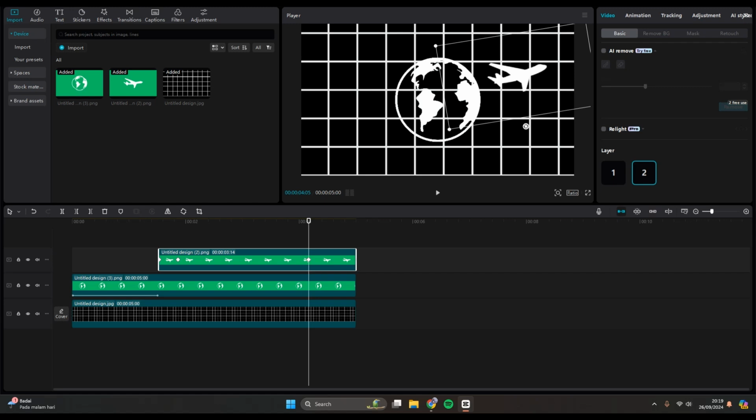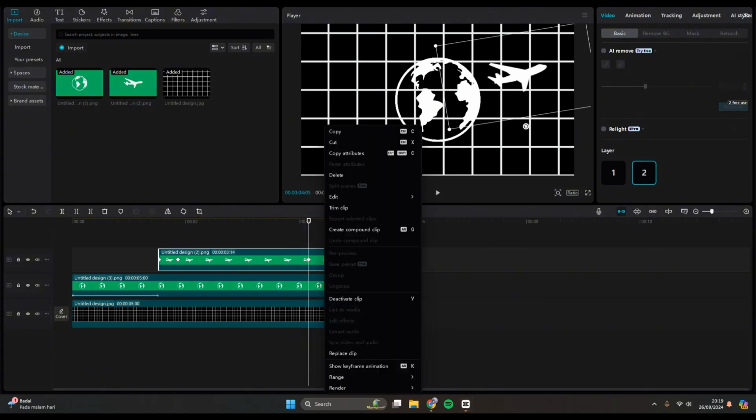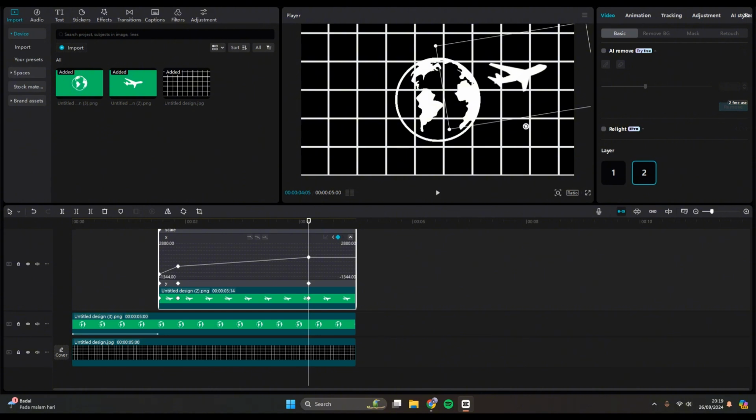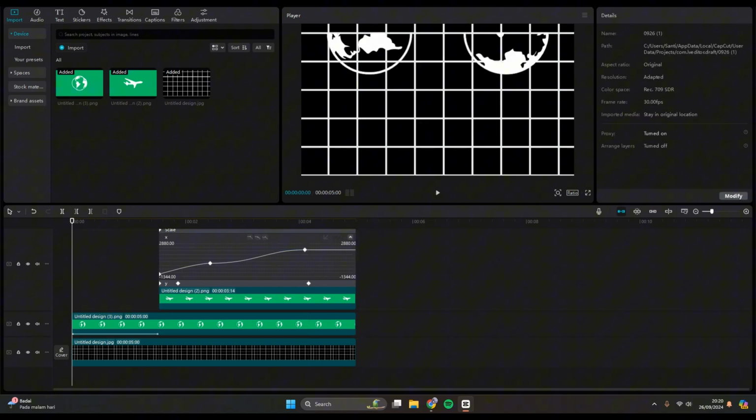Now to have a smoother animation, you can just right click on the clip and show keyframe animations. Here on the X, you can just click on the drop down and choose the auto curve. Like this, so it will have this smooth animation. Let's see the result.